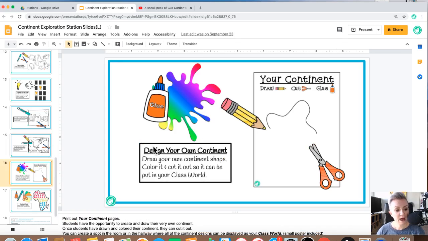Another one we have here, design your own continent. Draw your own continent shape, color it, cut it out so it can be put in your class world. So I've created a poster that says Our Class World where the students have created their own continents. And then they've cut them out and made a big world, again, as a display on a bulletin board or out in the hallway or on a door, wherever you want.